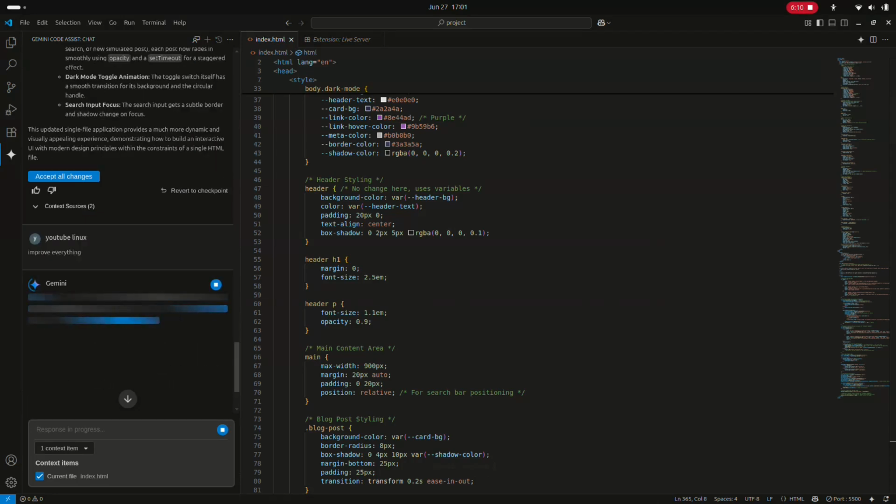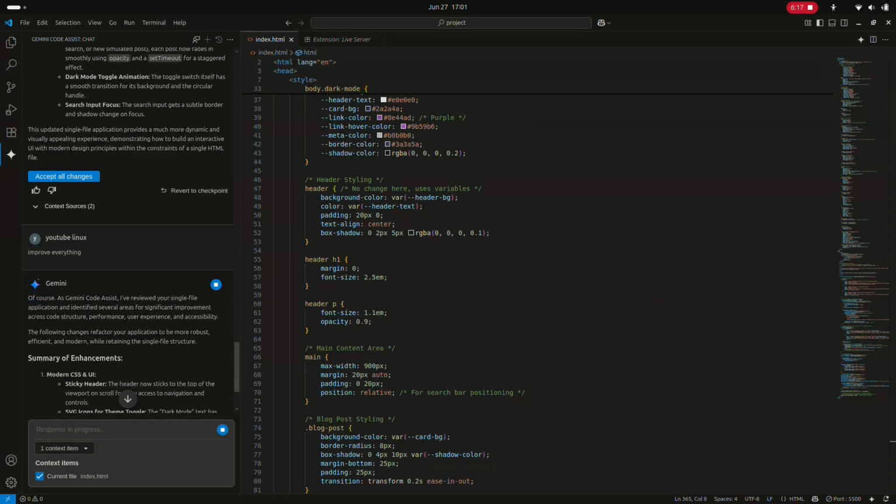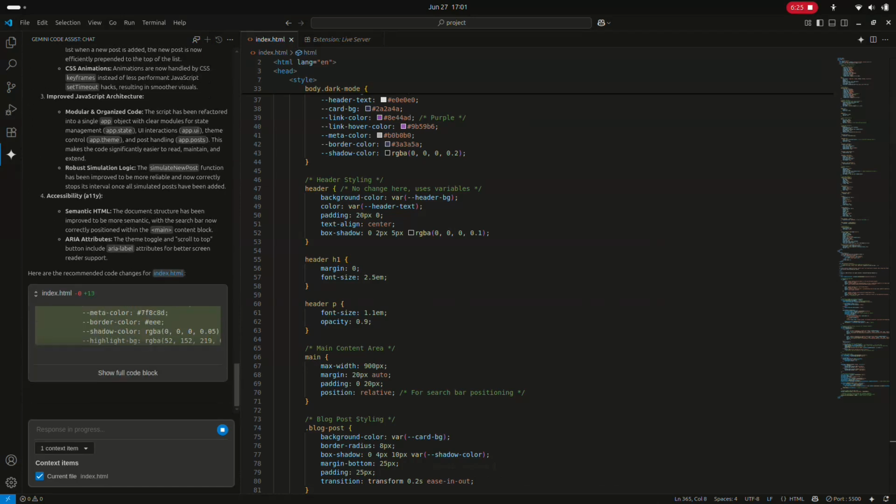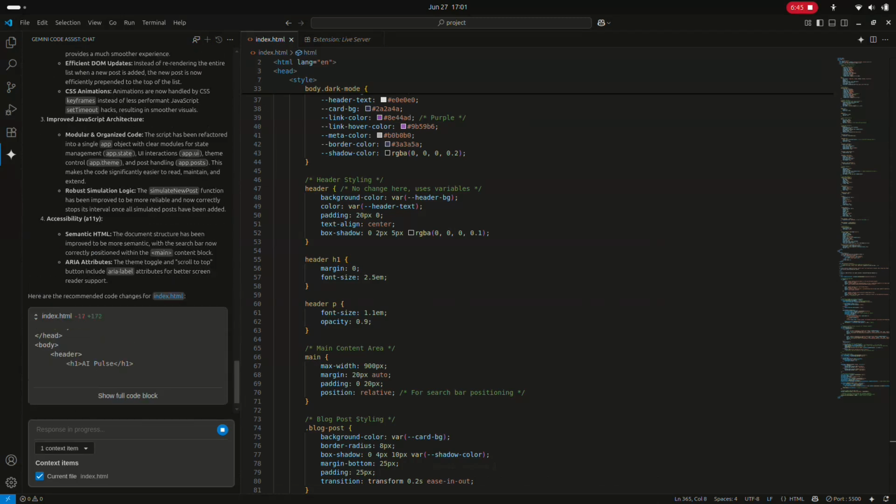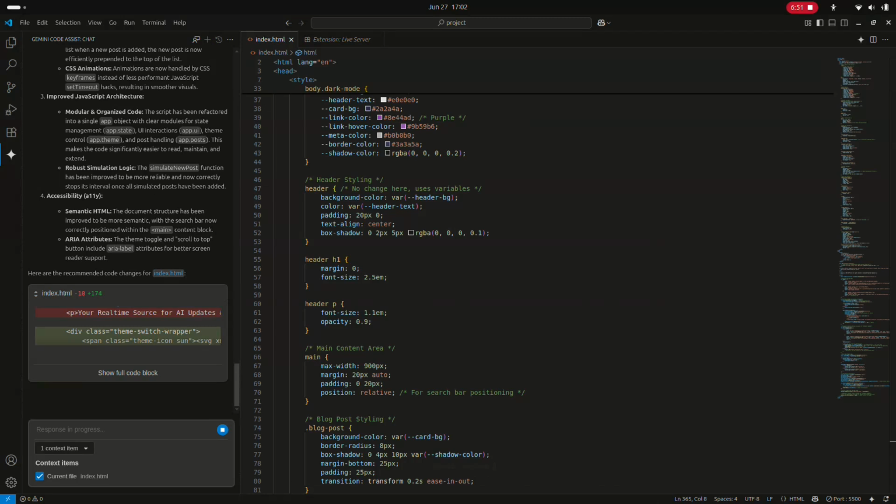Real-time error detection. As you type JS logic or CSS selectors, Gemini flags syntax issues and suggests quick fixes. Functionality scaffolding. Build a function to fetch latest headlines from a mock API and render them. Gemini produces the JS fetch logic plus DOM injection code.